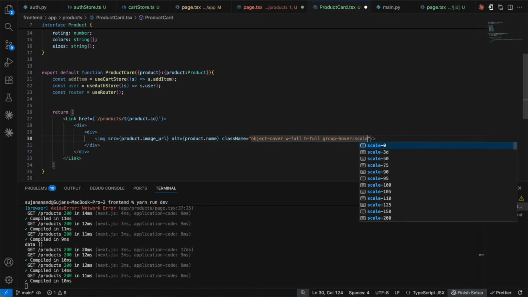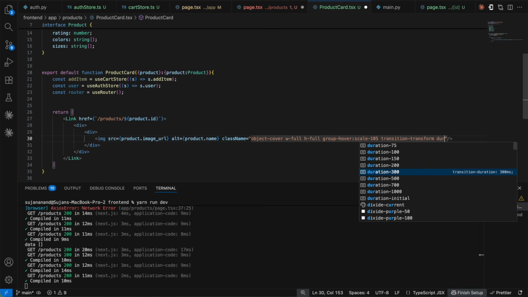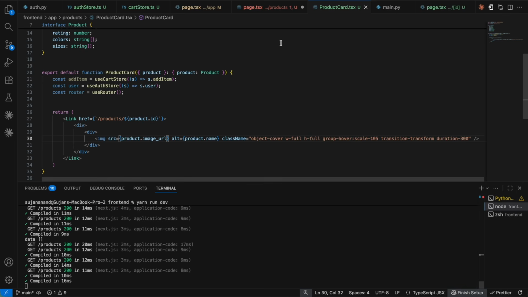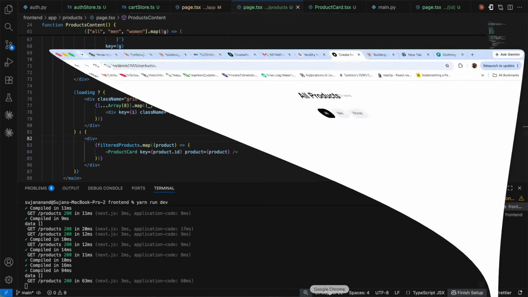I'm going to say scale is going to be 105, and transition transform duration is going to be 300. Save. Let's import this, by the way, and we can check out the design over here.